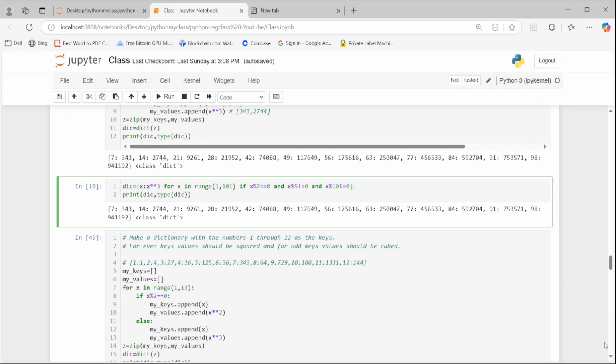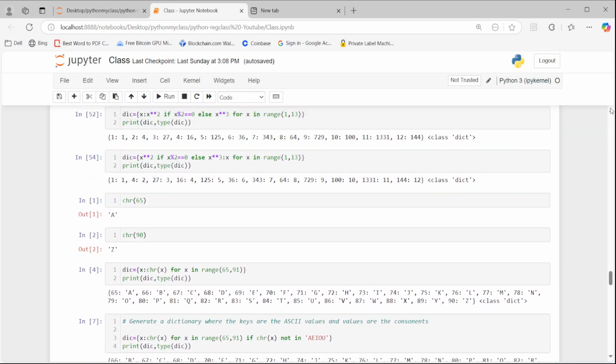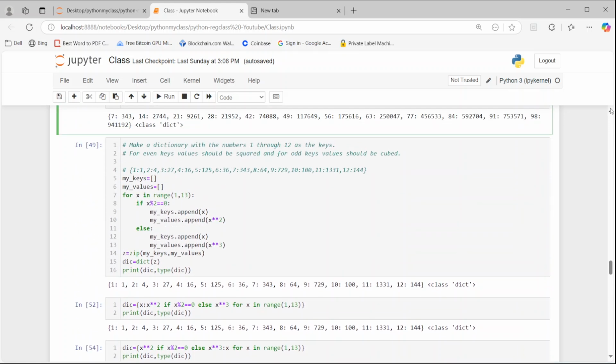Okay, then, sorry, the next is: make a dictionary with the numbers 1 through 12 as the keys. So again, you have to make a dictionary with the numbers 1 through 12 as the keys. And for even keys, values should be squared, and for odd keys, values should be cubed. Okay. So you have to make a dictionary. Inside the dictionary, the numbers from 1 to 12 will serve as the keys.